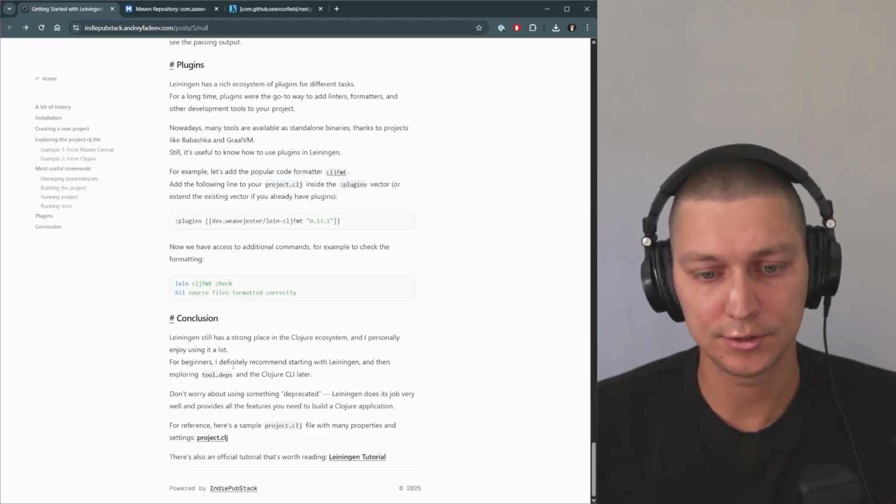Right, for the conclusion, I would say for beginners, definitely stick with Leiningen, learn it and use it to build your projects. As you continue with your Clojure journey, spend a bit of time looking into deps.edn and Clojure CLI.